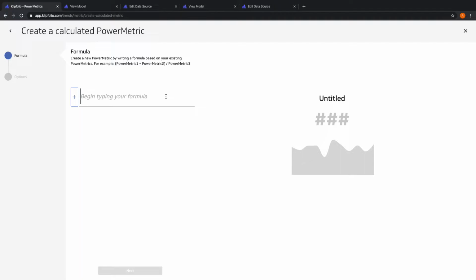Now, as mentioned, what I want to know right now is what are my total numbers for users across both my landing pages, and that is a pretty straightforward addition. So in order to do that, I can either start typing right now, or I can use this plus button to get my list of PowerMetrics that I want to add.